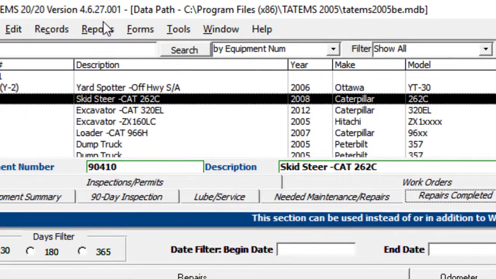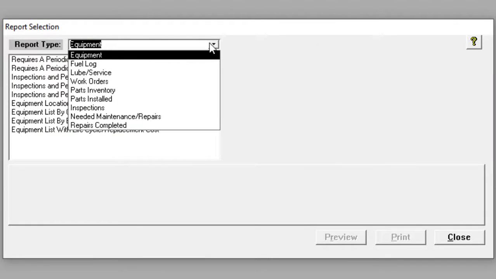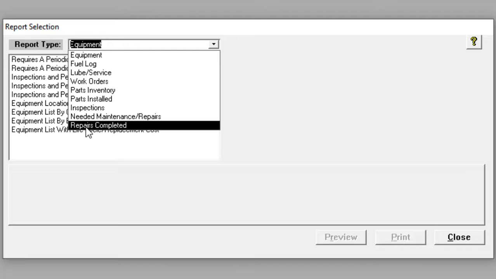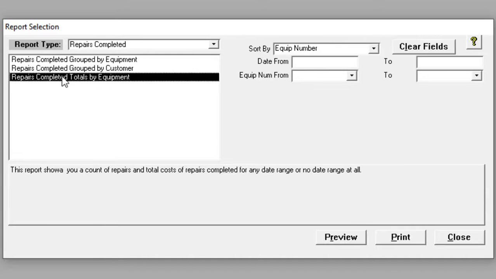I'm going to go over here to Reports, More Reports, choose Report Type Repairs Completed. Then we've got this one down here called Repairs Completed Totals by Equipment, and I can just click on Preview there.